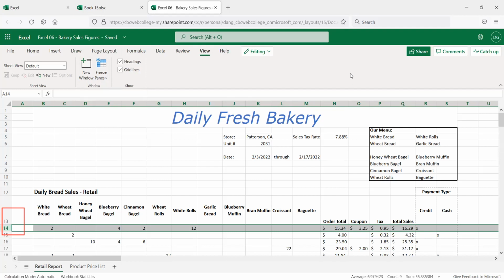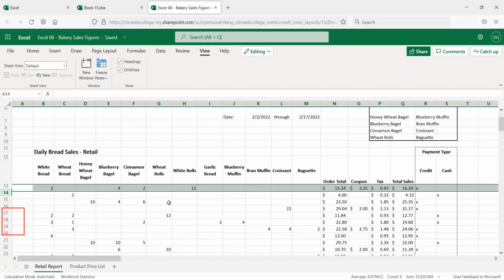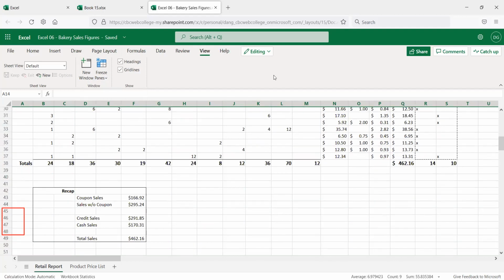Okay. So there we go. Now, if I scroll down, my recap's correct. I double checked it, and we're good to go. So I'm going to close that. We're done with that.